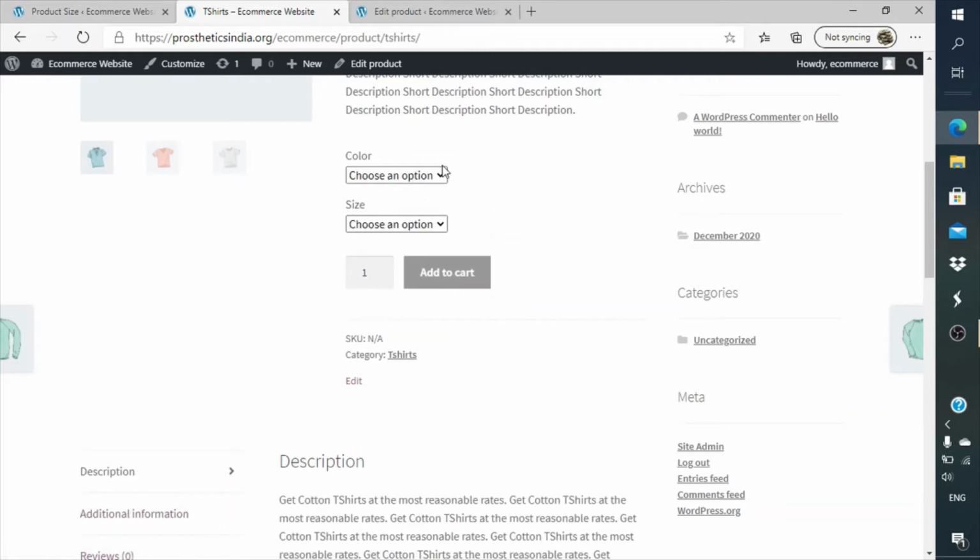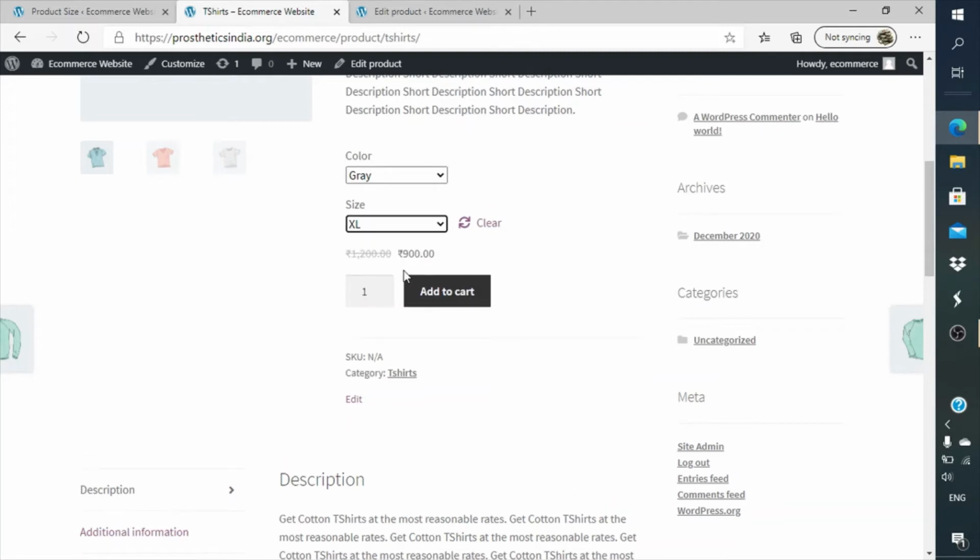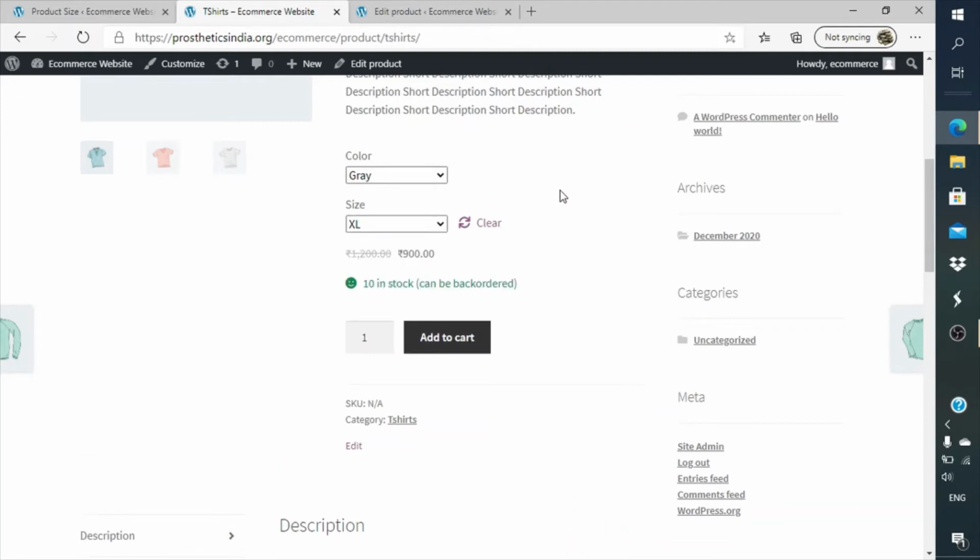So I can just clear all the options and I can just select this. So this is how we create a variable product, and it's a very useful feature, especially when you are a full-fledged e-commerce website. You're not selling just one type of product. The variation feature is a very good feature by WooCommerce.